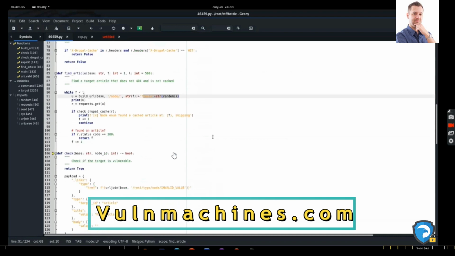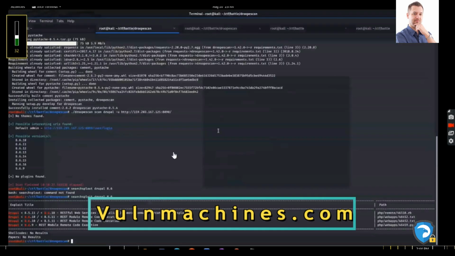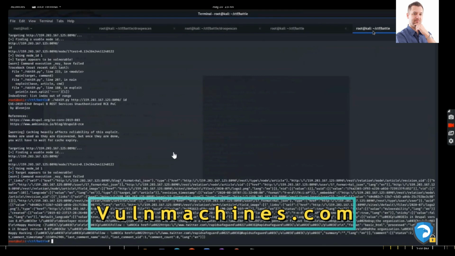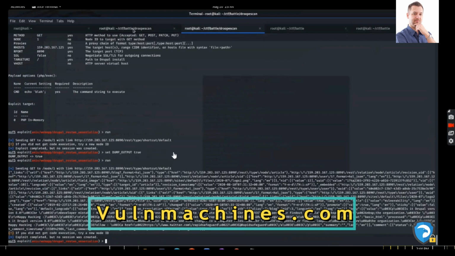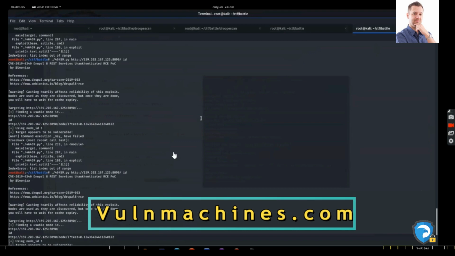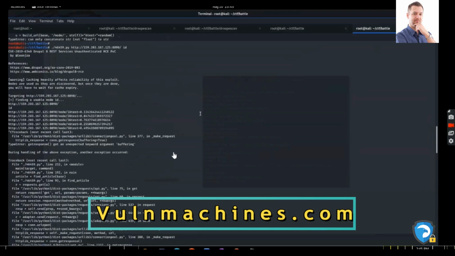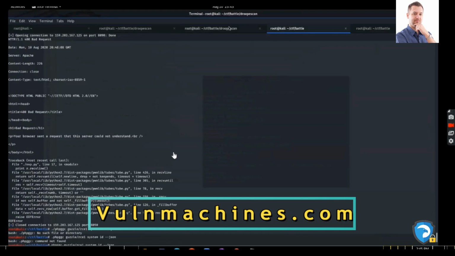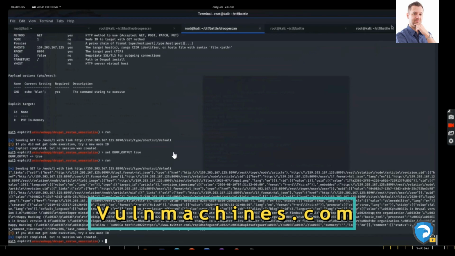Exploit, another text file. Yes, another text file. I don't know which tab. It's okay.